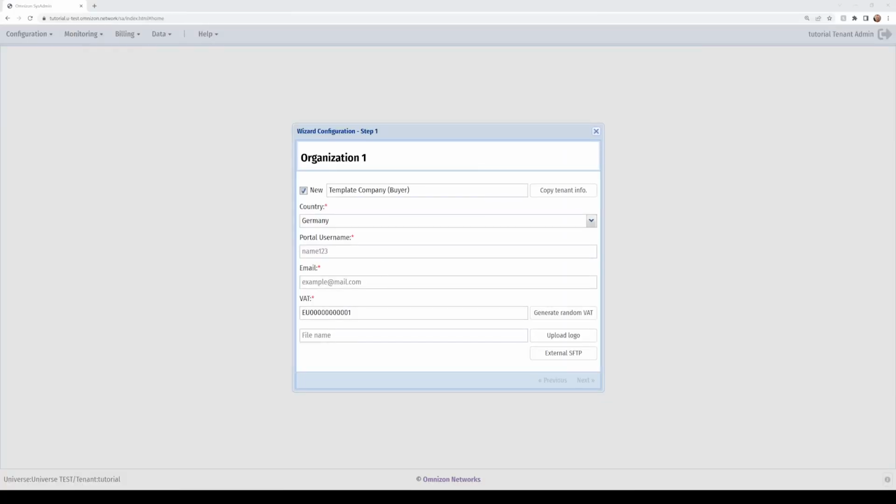After you have successfully logged into the System Administrator portal, you will be greeted with a configuration wizard that will walk you through the necessary steps to configure the first two organizations in your tenant. In most cases, one of them will be the buyer and the other one will be the supplier. On the first step, you're entering the details for the first organization.